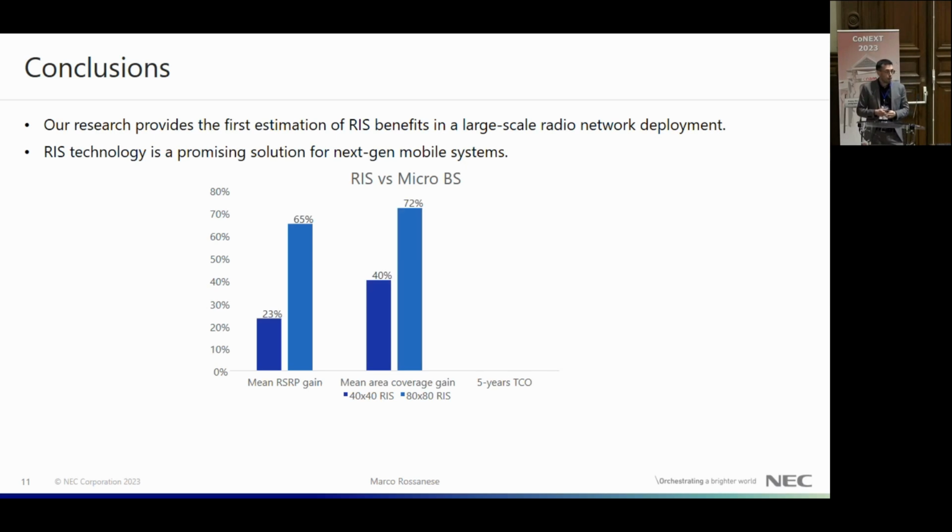While for the mean area coverage gain that we can get, with a 40 by 40, we can reach up to 40% of a micro, and an 80 by 80 can reach up to 72%. And all of this can be done with 12% of the 5 years TCO cost of a base station for a 40 by 40, and 22% for an 80 by 80.